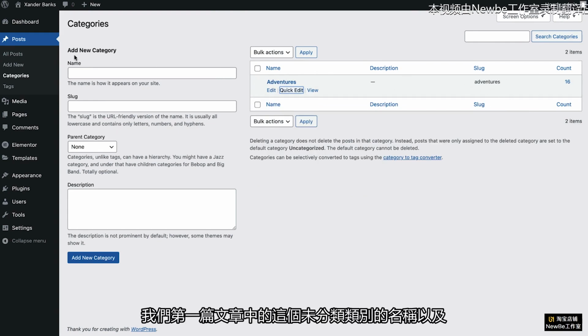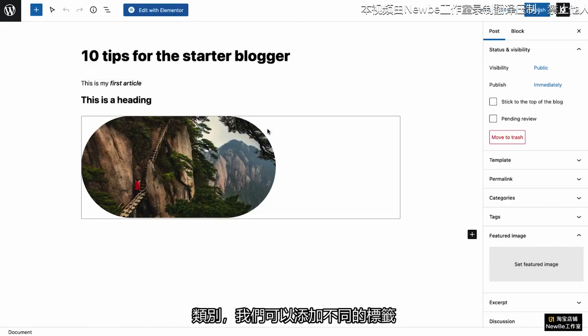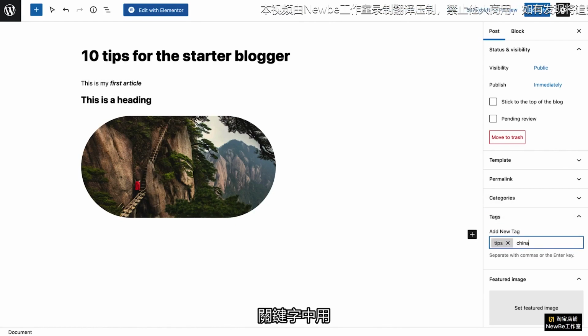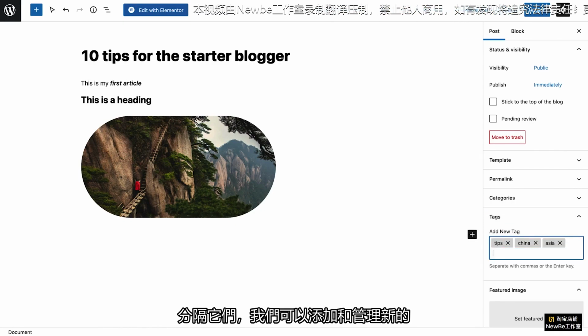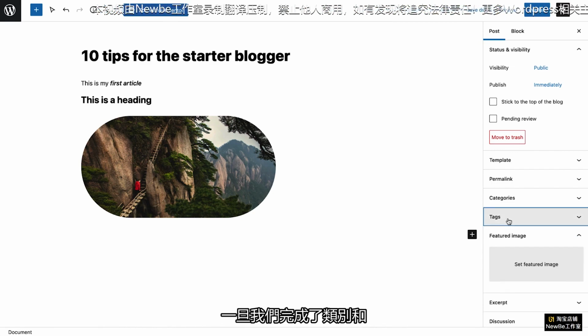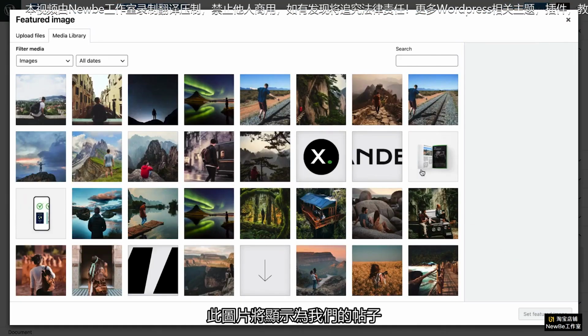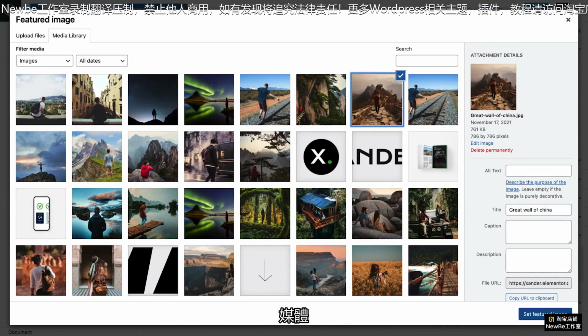Back in our first post, along with categories, we can add different tags. To add new tags, type in your desired keywords, separating them by either a comma or by pressing Enter. Note that we can add and manage new tags in the same way we do with categories. Once we're done with our categories and tags, we'll set a featured image for our post. This image will show up as our post's thumbnail on our blog and in social media posts.